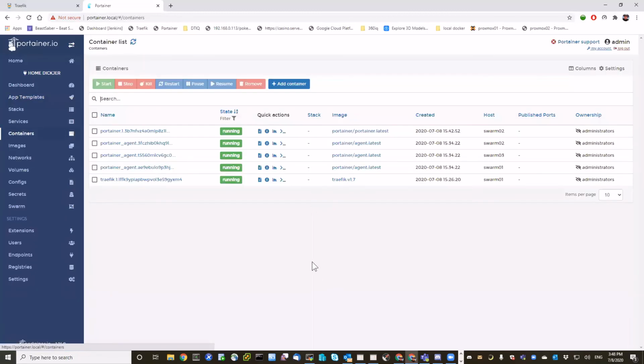So let's take a look at the container view. You can see we have Portainer, and then .1, that's the iteration number of the container and that replicant, and then just a random ID. So that's the service. Then we have 3 Portainer agents, and here you can see they're running on 3 different hosts. And then we have Traefik again, which is running on Swarm.